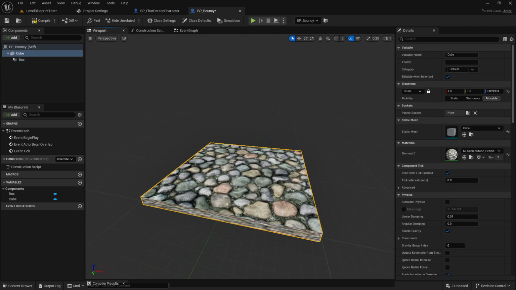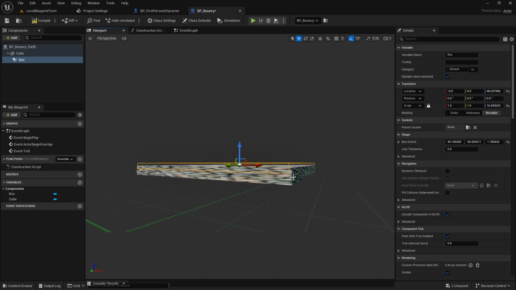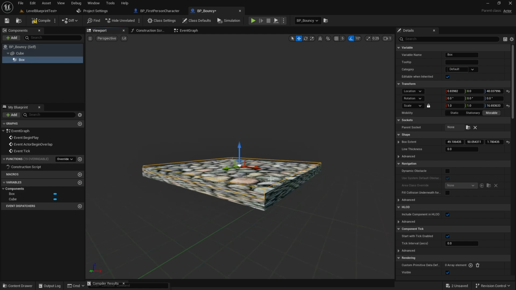And what I'm going to do is basically have our collider just slightly above our box. So when our player jumps on this pad, really they're going to just collide with this collider first, and that's going to run the code that sends them flying.